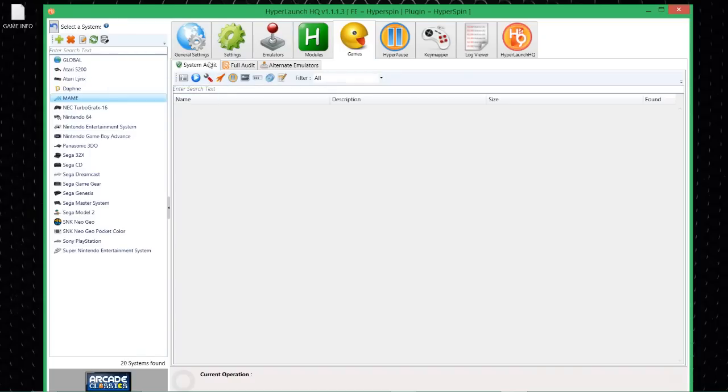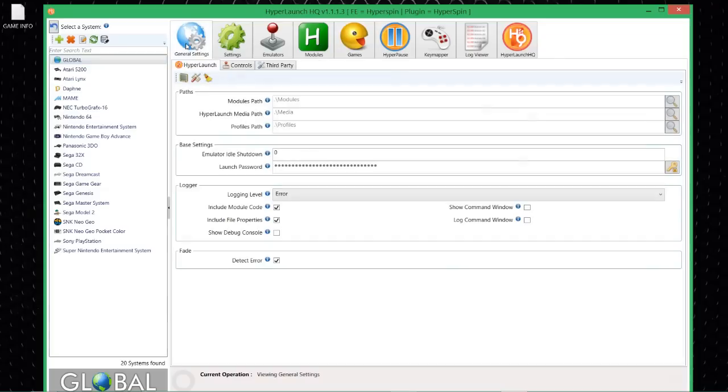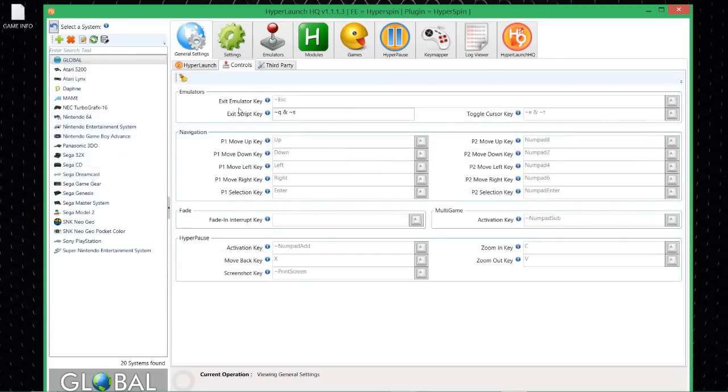So where do we want to go? I think it's in general settings. So first of all, we want to go to global in the pane. We want to go to global settings, and then I believe it's under the controls tab. Yep, there we go. So we've got a heading here called emulators, and we've got exit emulator key. At this moment in time, mine's set up so when I press escape, it exits out.